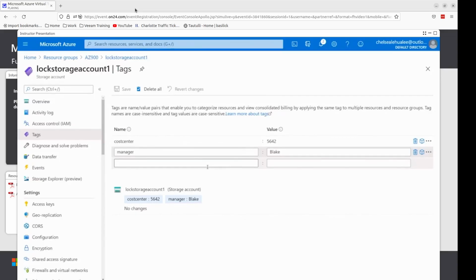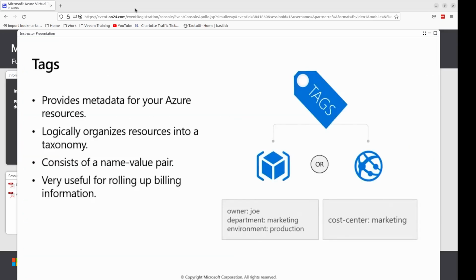Essentially, it's organizing all of your resources based off these tags, and that name-value pair allows you to filter on those. In general, you can have up to 50 tags per resource, but if you're adding a lot of tags, I highly recommend that you take advantage of those templates, those JSON files.